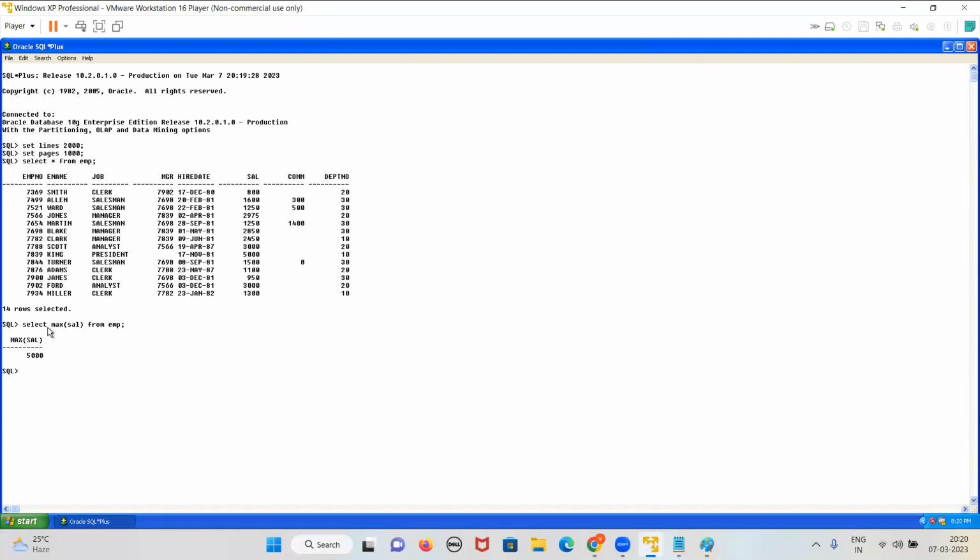Yes. Now I want the details of the employee. How can I get the details of the employee earning the first maximum salary? Select star from EMP. Then what is the equating column here? Salary. Yes or no, guys? So what will be the query? Select star from EMP where salary equals what? Select max of sal from EMP. Yes or no, guys?